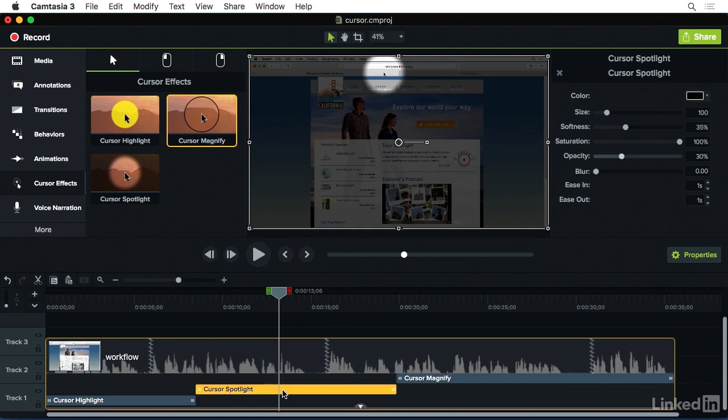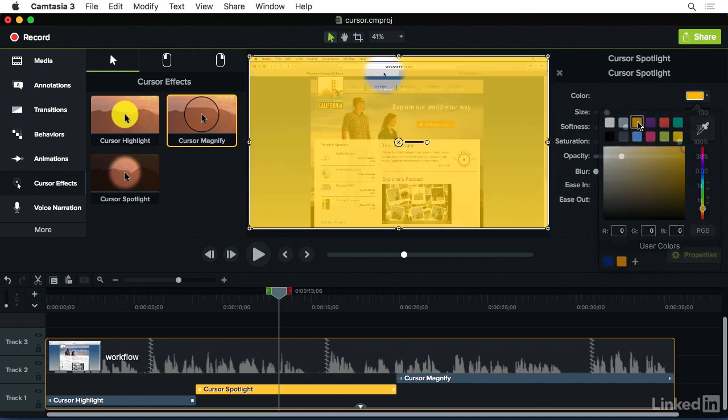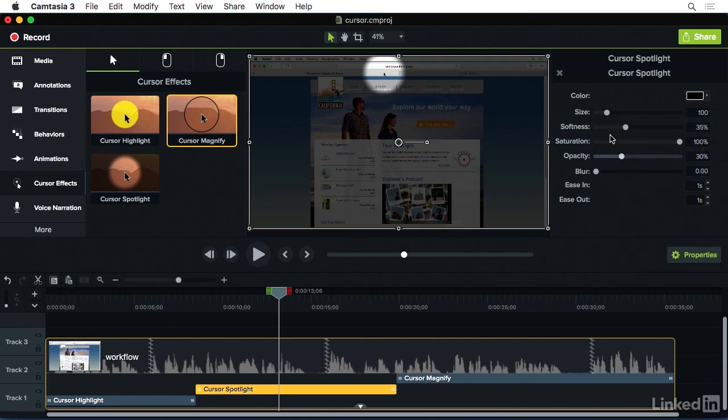The cursor spotlight effect is the exact opposite of the highlight. Instead of creating a colored circle around the cursor, it creates a clear circle around the cursor and a colored screen over everything else. For this effect, the color refers to the color of the screen outside of the circle, allowing you to create a colored wash over your scene. I'll reset mine back to black.